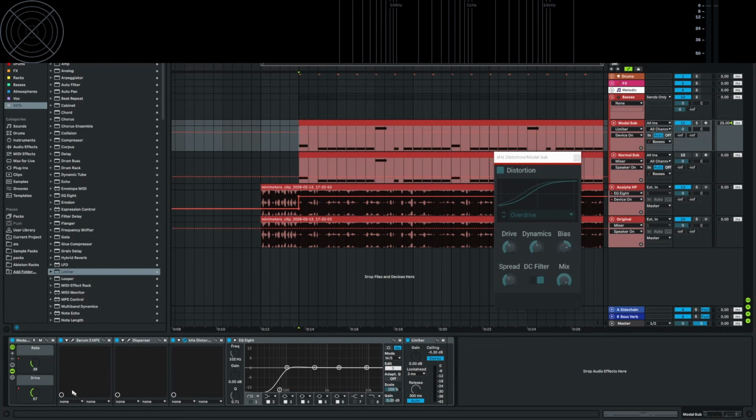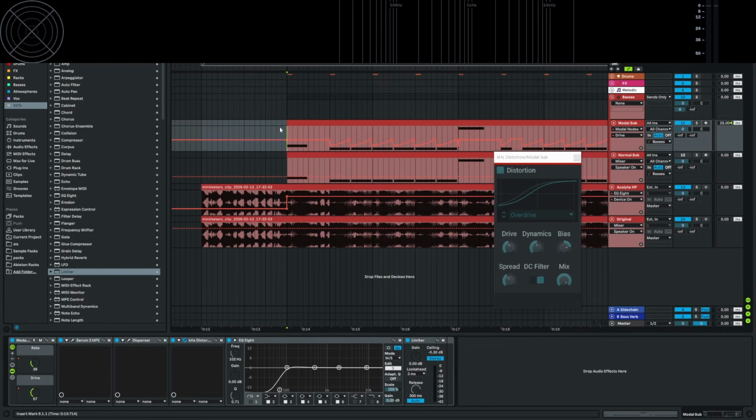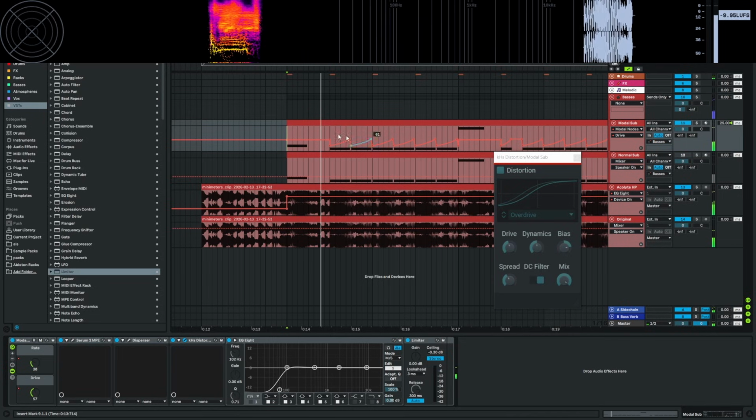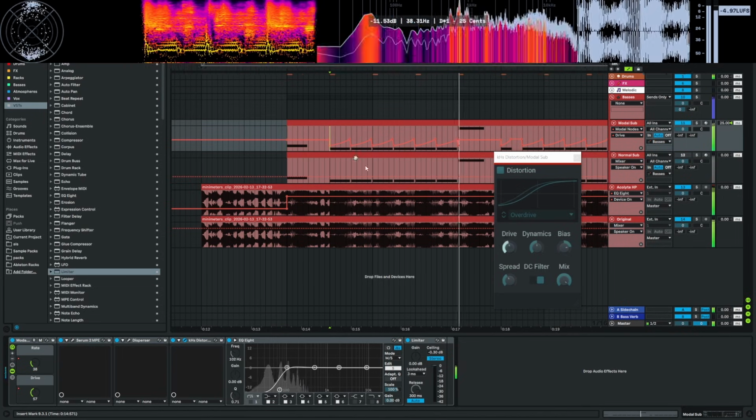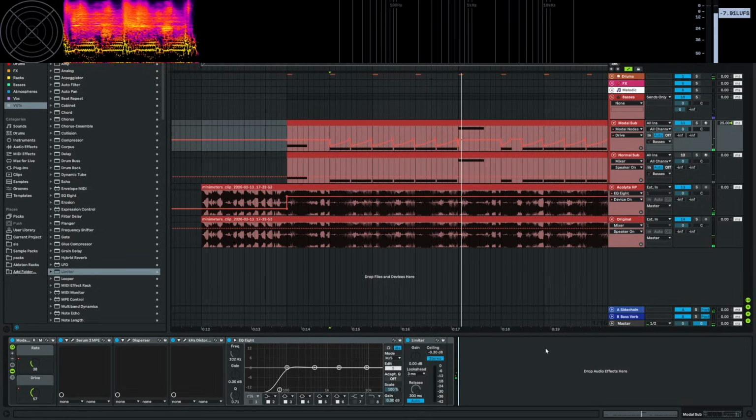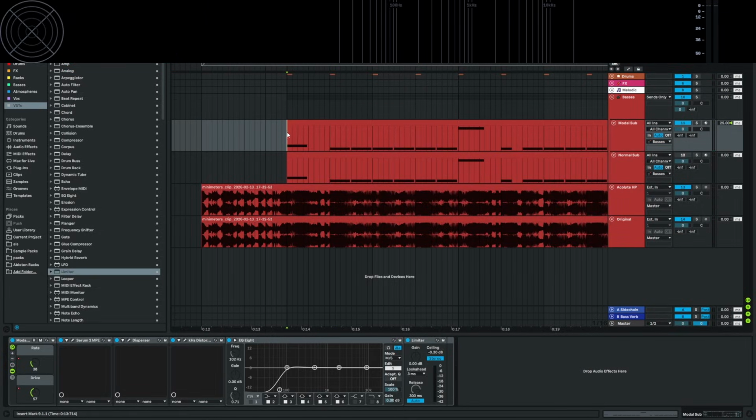I will note that I am manually automating the drive to fit this song, so it starts out strong there, and then it flows in just like the LFO. You could do it manually like I did, or you can add an LFO tool to it. But that's the main idea behind this bass.